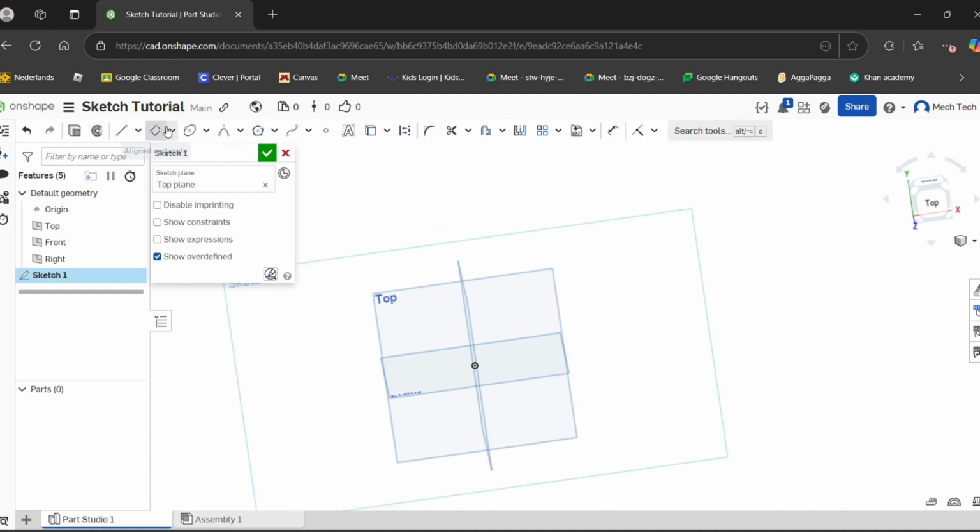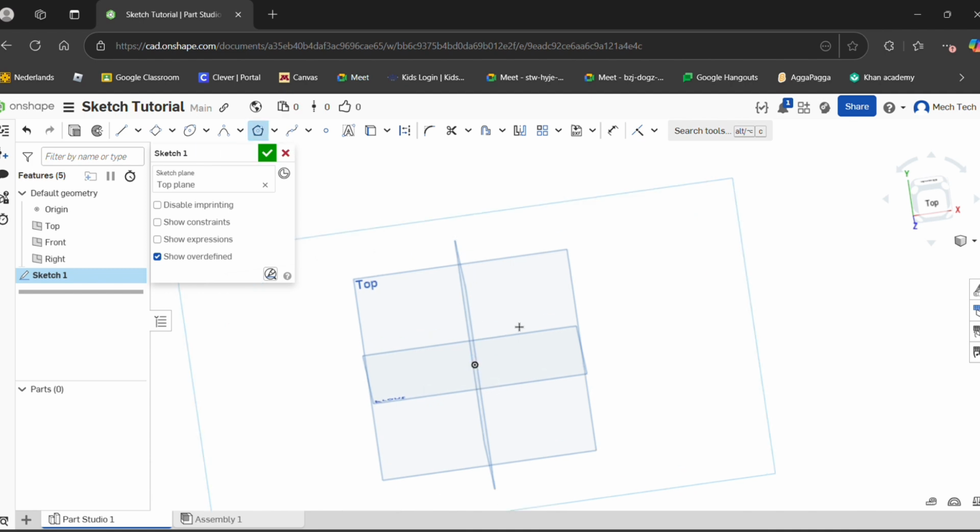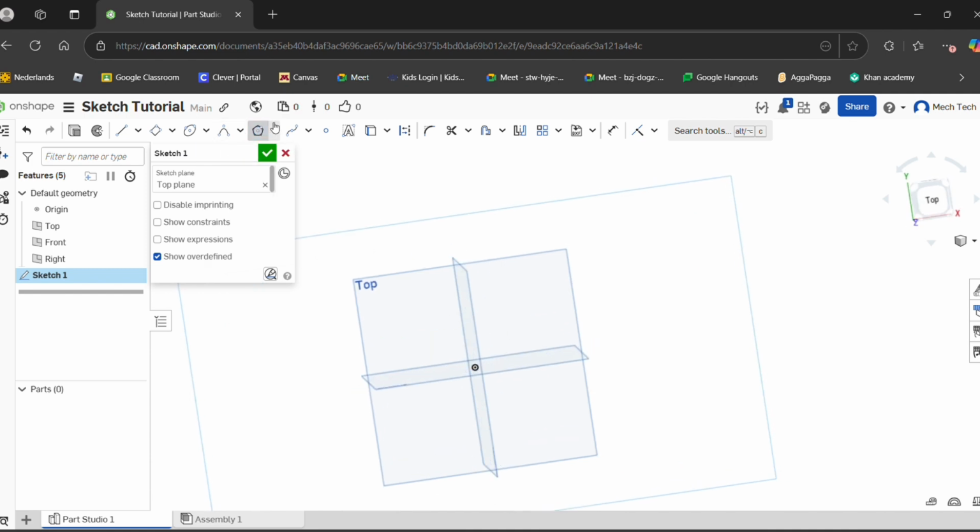Now that we're finished with the lines, the rectangles, the circles, and the arcs, we will move on to the polygons. There are 2 types of polygons. The first one is an inscribed polygon. An inscribed polygon is basically where you make a shape, and you have a circle inside.